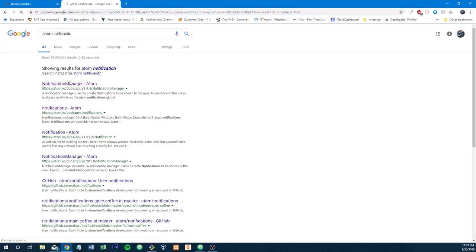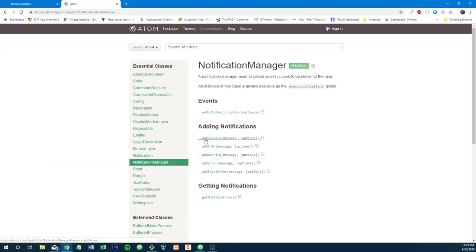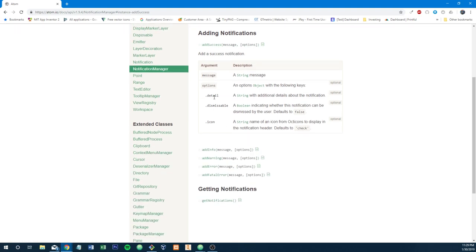Atom notification, notification manager. Oh, here you go. Adding notifications: add success, add info. Anyway, you can also get all the notifications. That's kind of cool. But you can do add success, where you can just send a message, and you've got options for whether it should be dismissible or not, whether it can be dismissed by the user. And then an icon. That's cool. A string name of an icon from Octicons, which is a certain icon set.